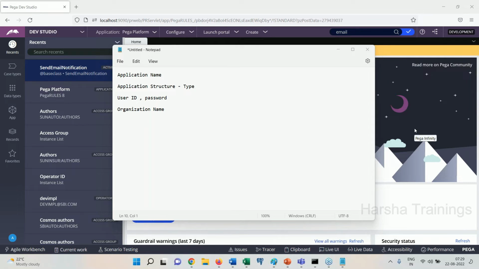Organization, and company, some company. An organization is a company. Suppose you take a company called, let's say, Tata Industries. Tata Industries is an organization. So what will be there in an organization? An organization is going to have different divisions and units.